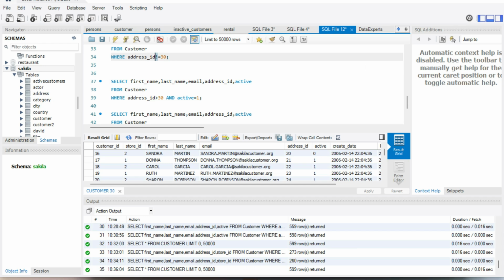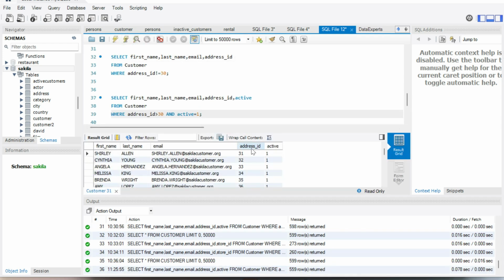So now what we have here is we want to get those people whose address ID is greater than 30, and who are active customers. Therefore, I will say select first name, last name, active from customer where address ID is greater than 30 and the active status is 1. If I run this now, you find out that only those people whose address ID is greater than 30 and whose active status is 1 appeared here.